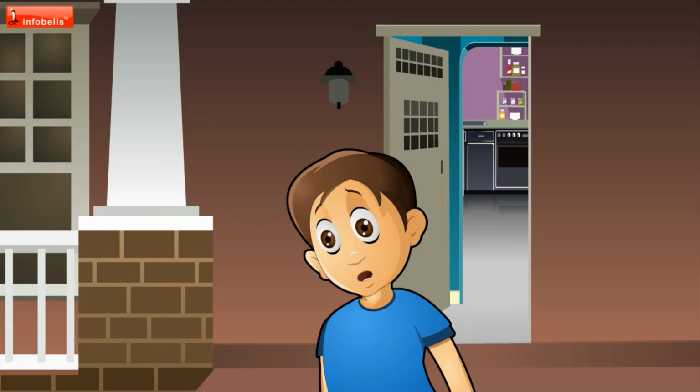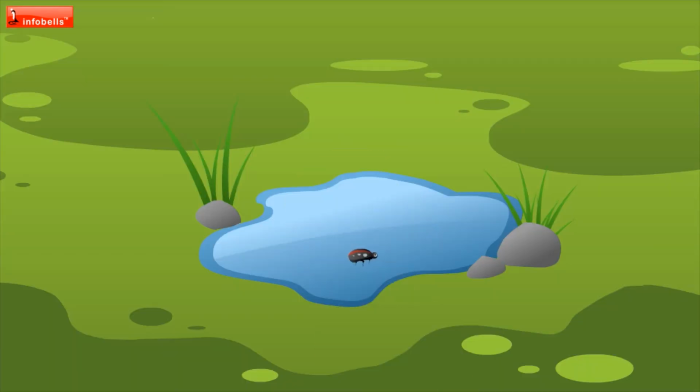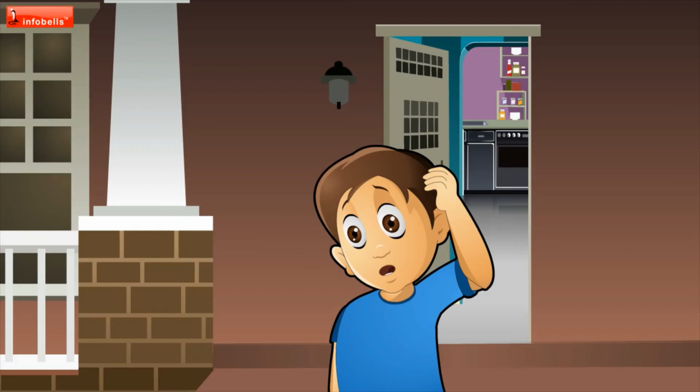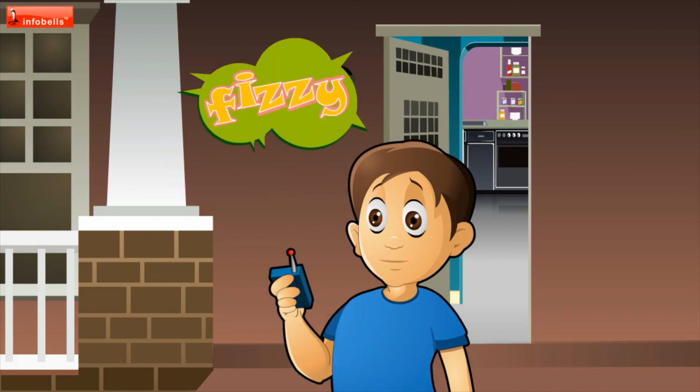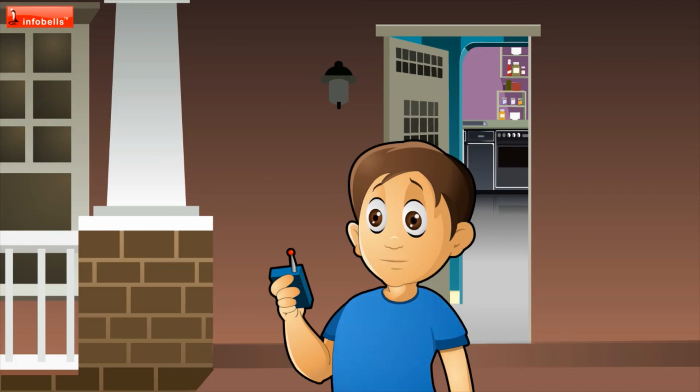Wow! This is amazing! This insect is walking on the water. Why didn't the insect drown in water? How can it walk over water? Let me take Chotu's help. Izzy Fizzy Flip Flop called Chotu on the spot.